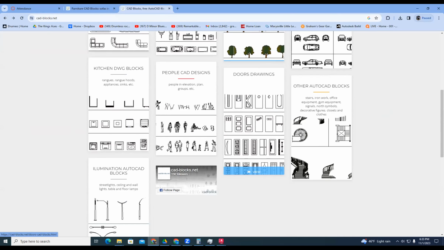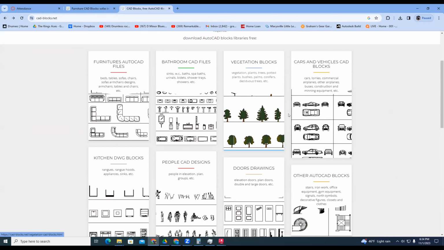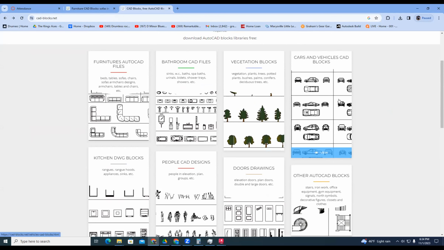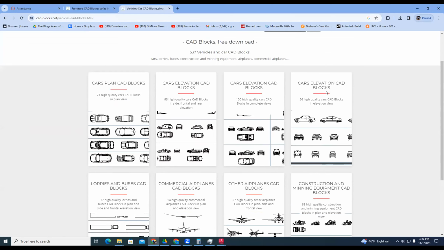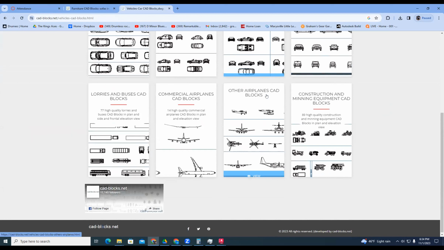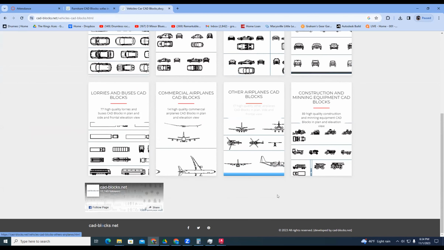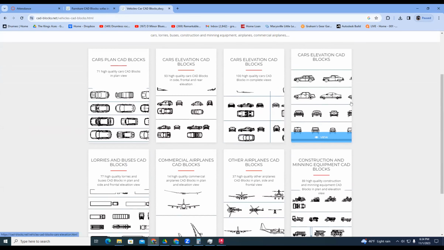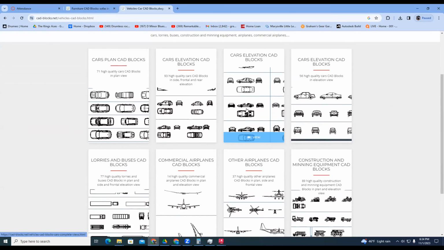And if we go to like the fourth one over, you'll see this cars and vehicles CAD block. Let's go ahead and open that one, and let's open up the third one over. What this one has is all of the angles of your cars. So if you want to put a car in your driveway and show it in plan view, you can show it in plan view with one of these.